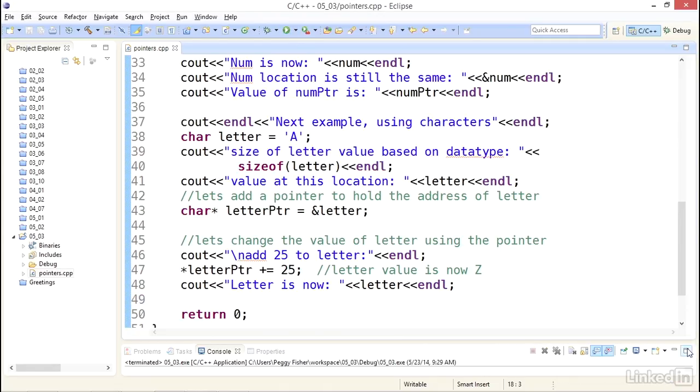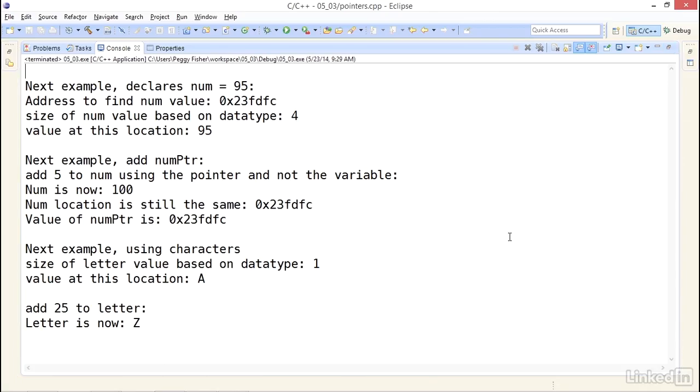Okay, I'm going to enlarge the size of my output window. Starting at the top, we see that we declare num with the value 95. The address is listed there. The size of num based on the data type is 4. We know that integers take up 4 bytes. The value is 95.